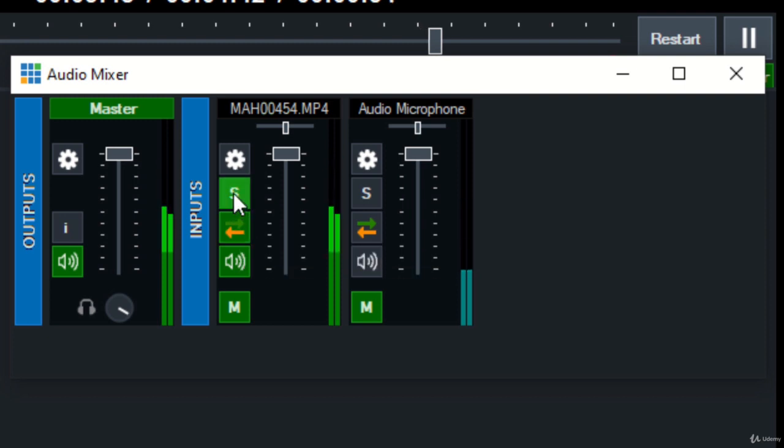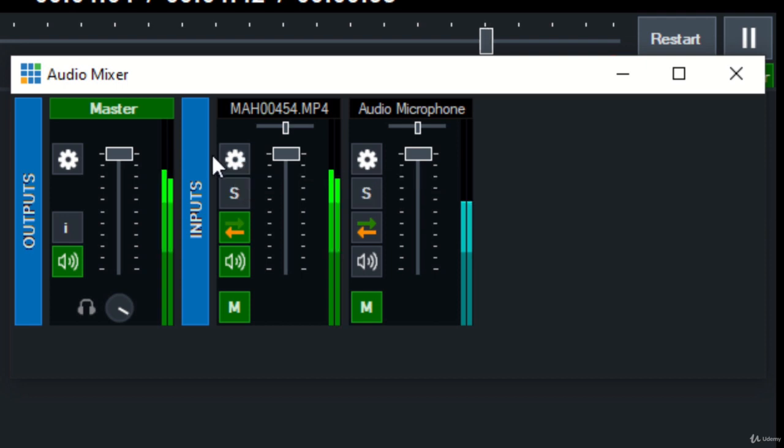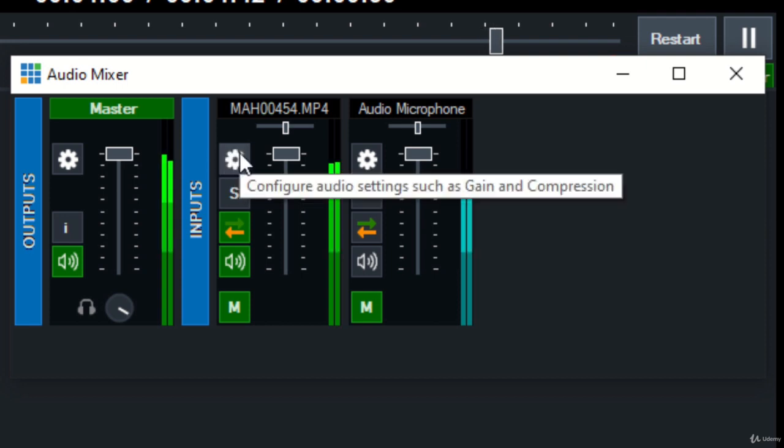Now the S button, that is solo. So that means when you click that, your headphones will just hear that single input. So if you have a lot of inputs and you just need to focus on one, you can click the S button, and then you can configure the audio settings such as gain and compression by hitting this cog here. We'll do that in a minute to look at them in more depth.